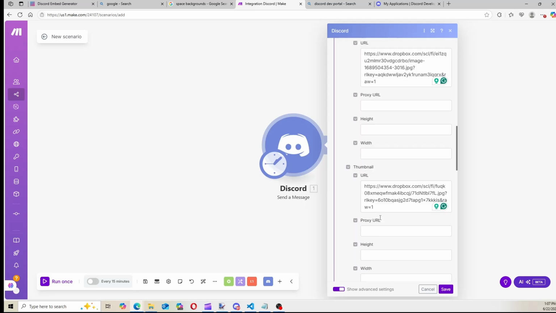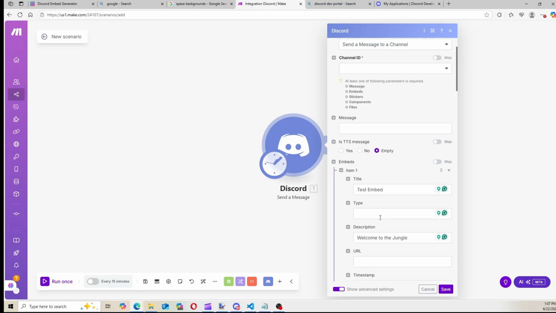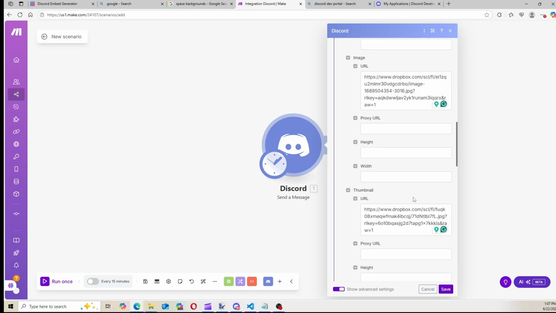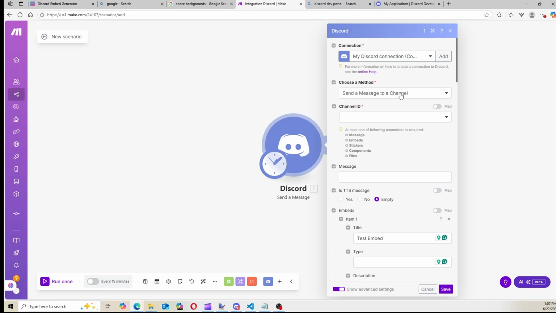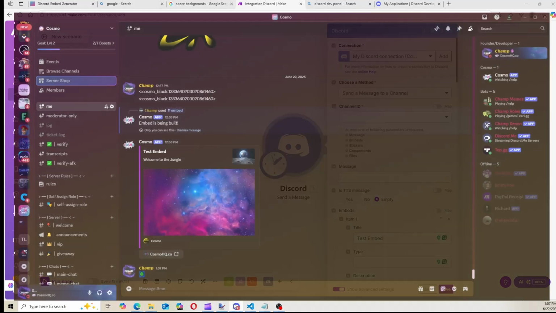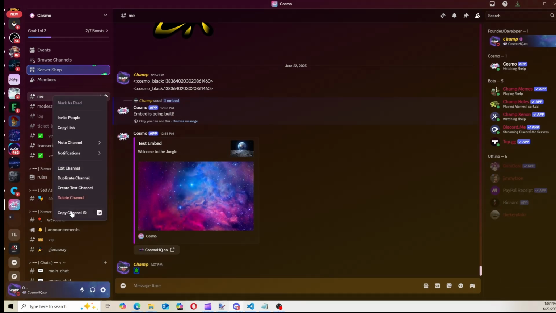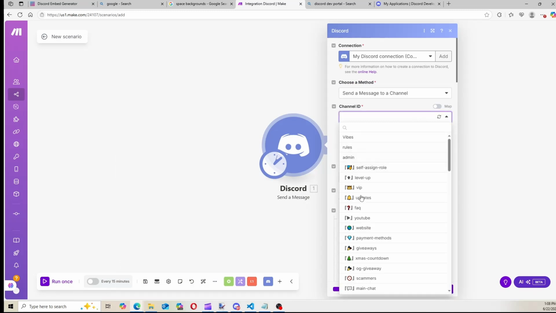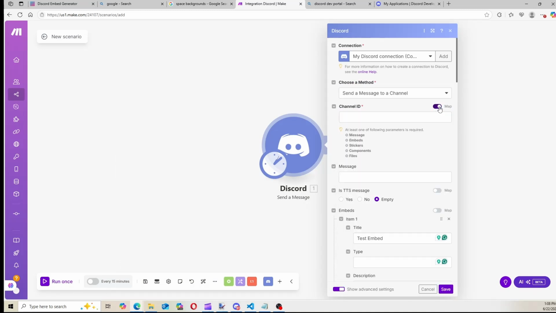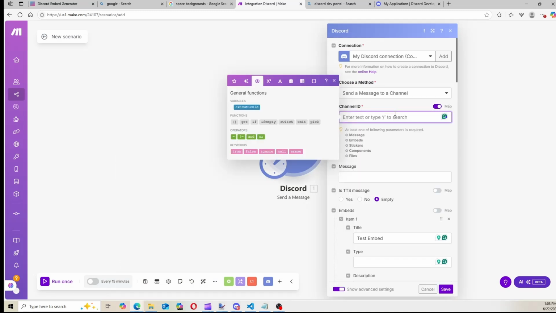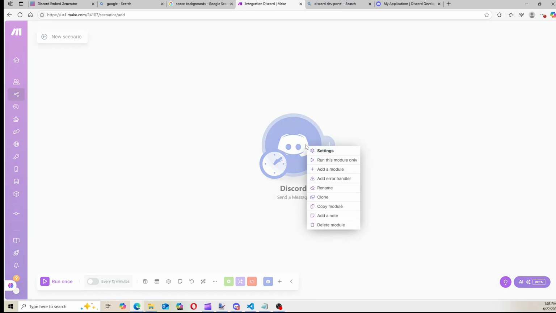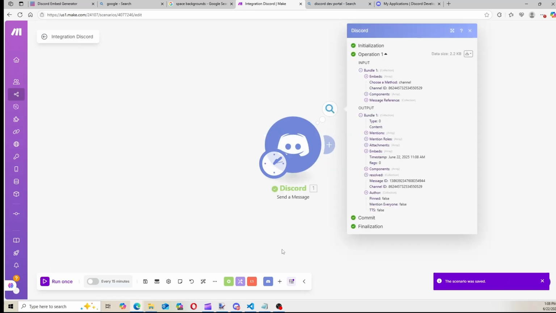And now we are going to test this. I think everything is in place. Or one thing we didn't do is we have to choose the channel. So I am going to choose this channel. I'm going to copy the ID. Now you can do the drop down and select it, but it's easier. You can just hit the map button, paste the ID. And now we need to right click, run this module only.